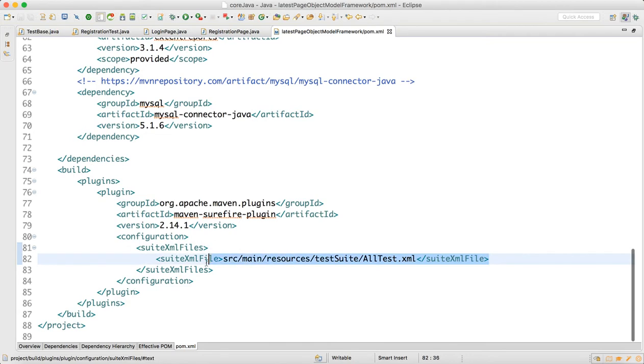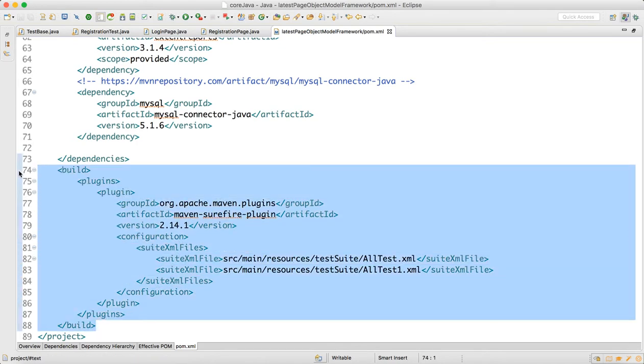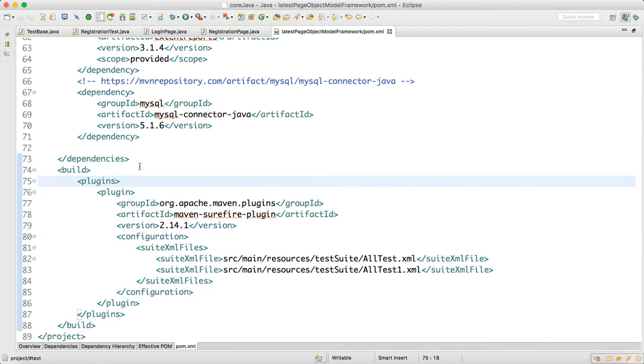So to add more file, just you can copy paste this line one more time and you can write one more test suite, let's say one. So you can add as many as test suite you have in your project, and just you need to add this line. Also writing these things is very simple, you don't need to remember.